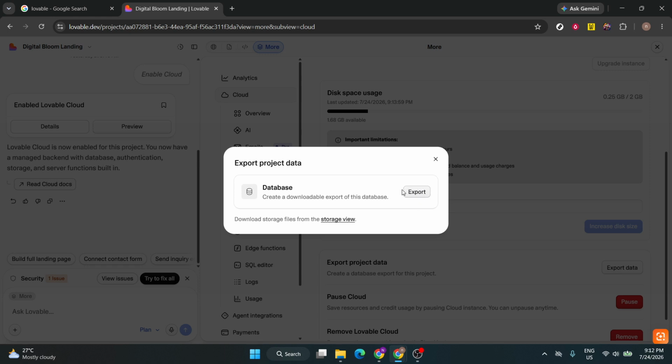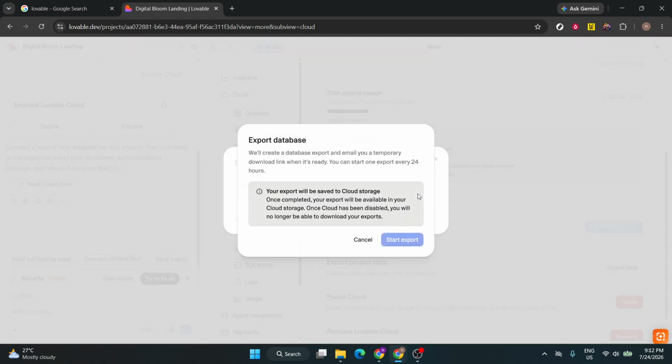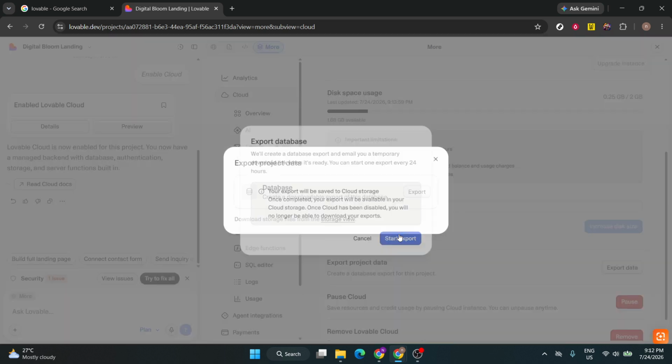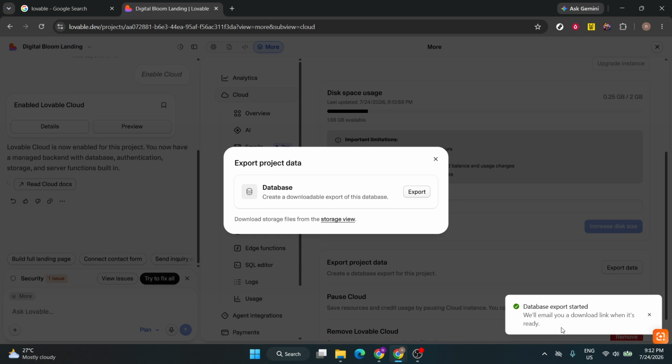Once the export has finished processing, Lovable will send you a temporary download link by email. Open that email and use the link to download your database export file. Since the link is temporary, it's a good idea to download the file as soon as you receive it so you don't have to restart the export later.